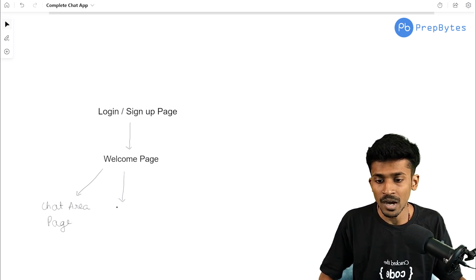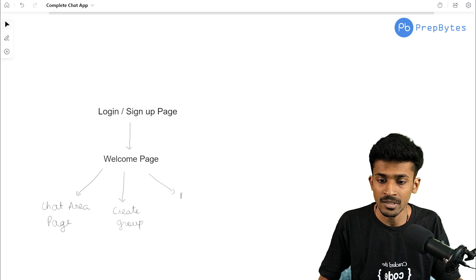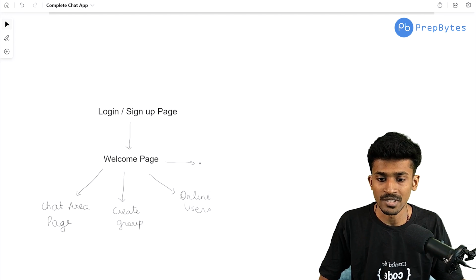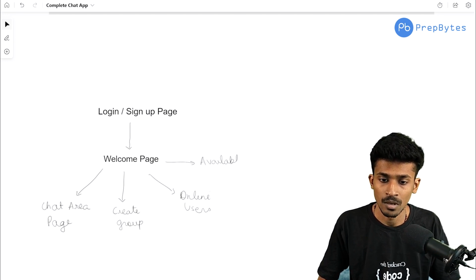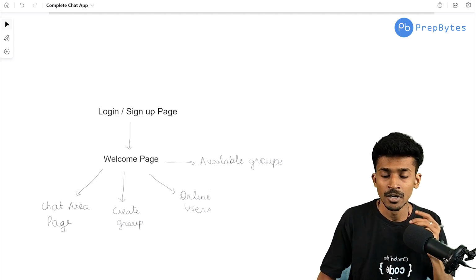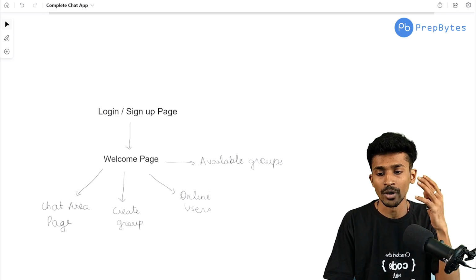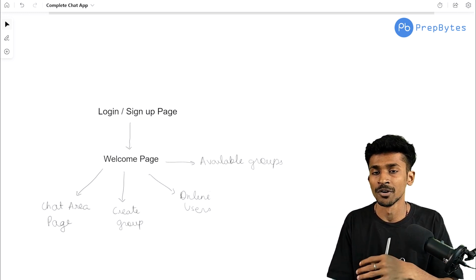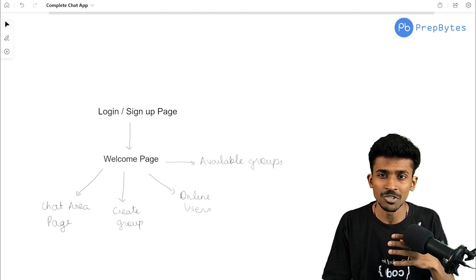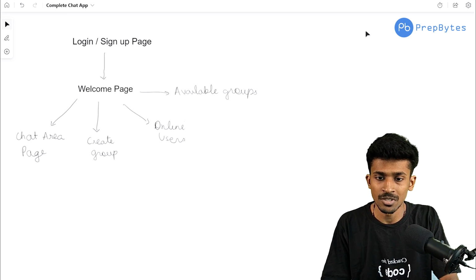We are going to create another component for creating the group, another component for seeing the online users, and another component to see all the available groups. Okay, so this gives you an idea of how we intend to do the routing. We're going to start at the login page, come to the welcome page. From the welcome page, you can go into the chat area, or create the group, or see all the online users, or see all the available groups as well. We'll keep adding more functionality as we move forward, but this is the overall picture, I would say. Okay, so this is pretty good.